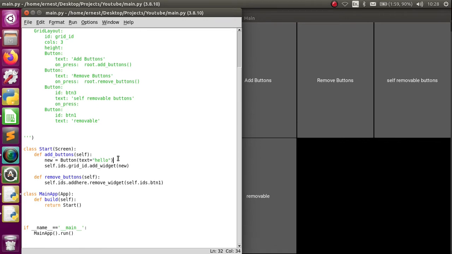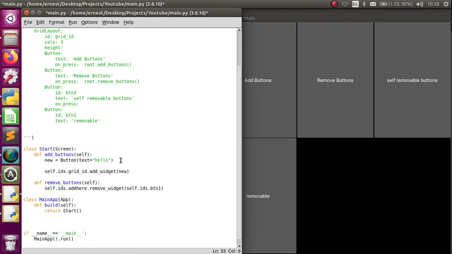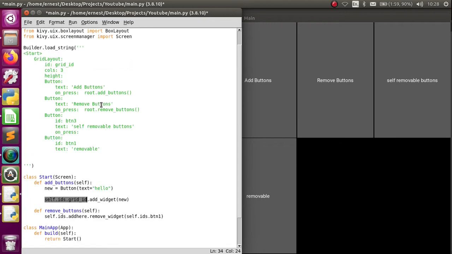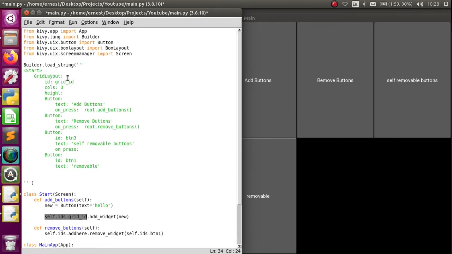In order to add this button, we have to say where it needs to be added. What we use to add widgets is add widget. What you need to do first is indicate where it needs to be added. That is the first piece of the code before the add widget. In this case, we want this button to be added within the grid layout. That's why we have here the ID of the grid layout, as you can see. So this is the grid layout, ID grid.